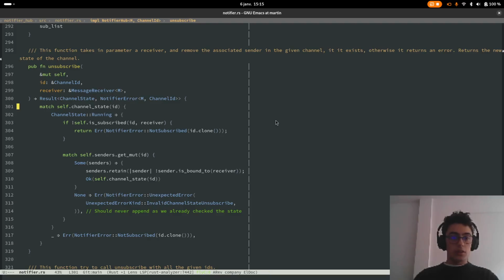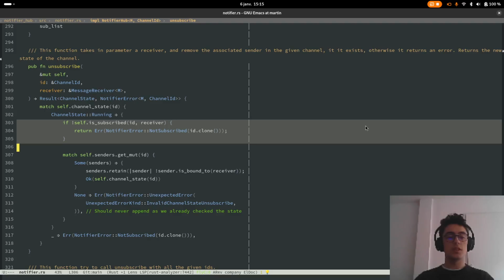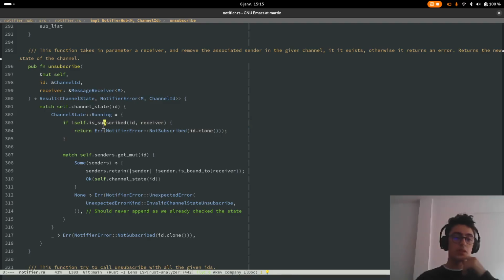And what does it do? It first matches the current state of the channel. If the channel is over or is initialized, then it returns an error, because it means there is no subscriber in the channel, so you can't unsubscribe from a channel where there is no one. If it's running, it first checks if you are well subscribed to the channel by using the is-subscribed method provided here. If you're not, it returns an error.